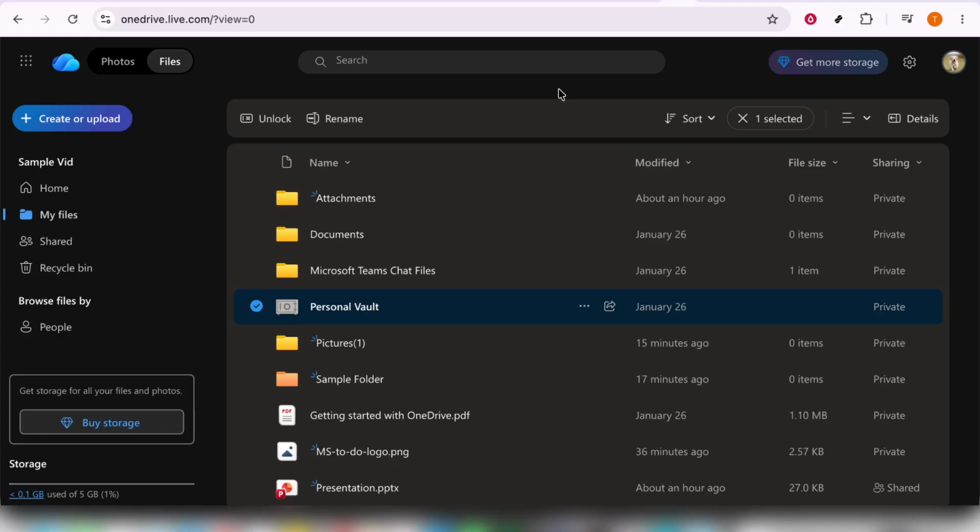Next, look through your files to find the one you're interested in checking version history for. Once you've located that file, select it. Now, after selecting the file, you should see a variety of options appearing, usually in the form of icons or a toolbar. What you're looking for are the three little dots, commonly referred to as the More Options menu. Go ahead and click on those.